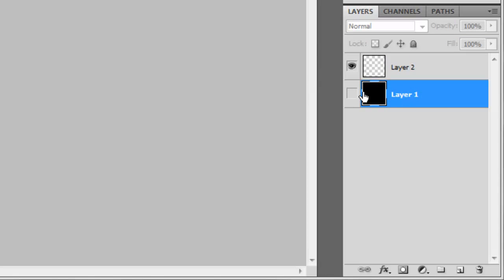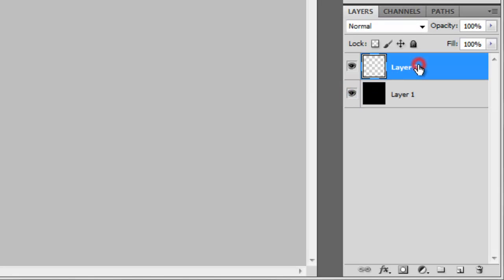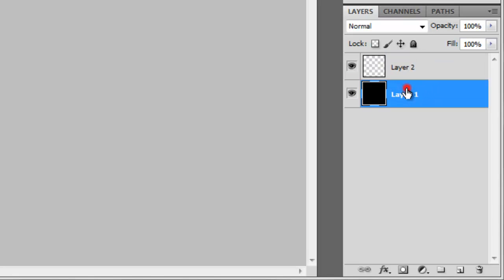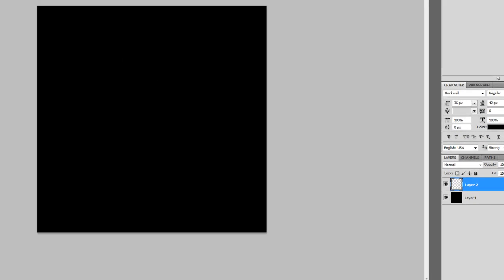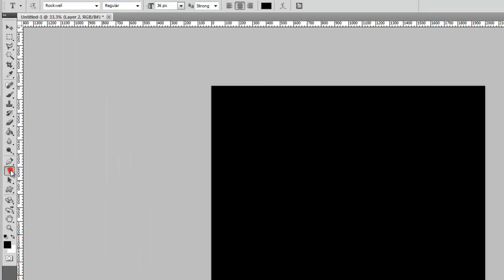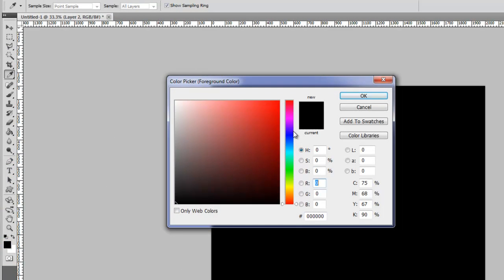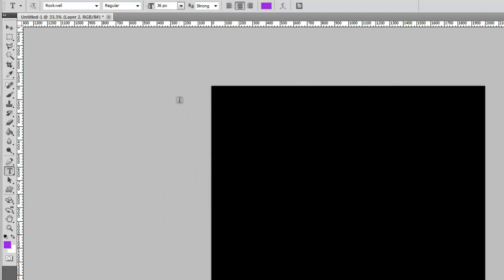So underneath, let's say if I make that visible again, and I click on this second layer, make sure you've selected the layer you want. So this is going to be above this. Let's say I'll choose a different color first so we can actually see it. Choose sort of, yeah, that'll do. And I click on here with my text tool. That's the text tool.